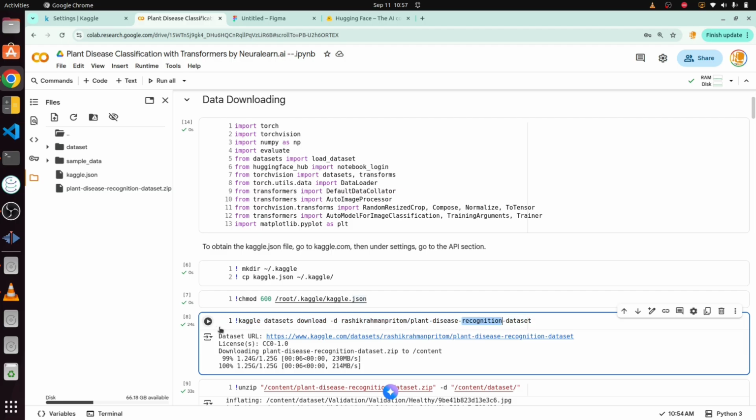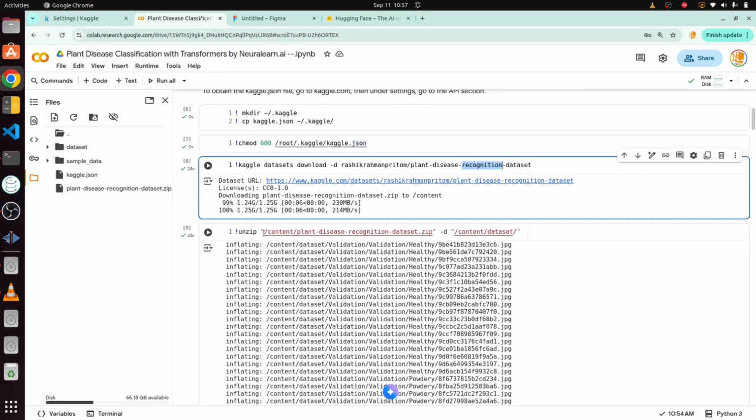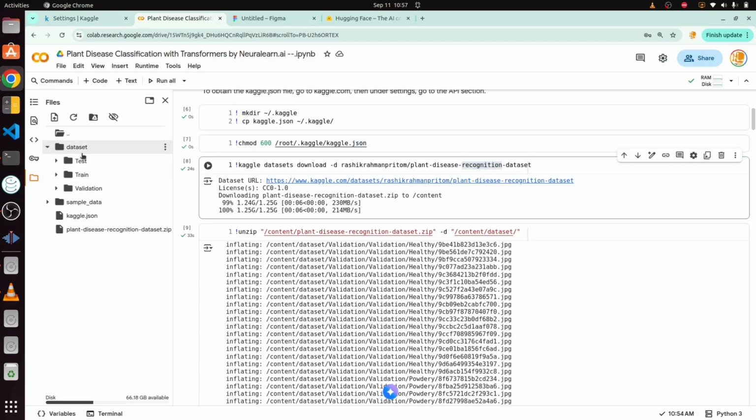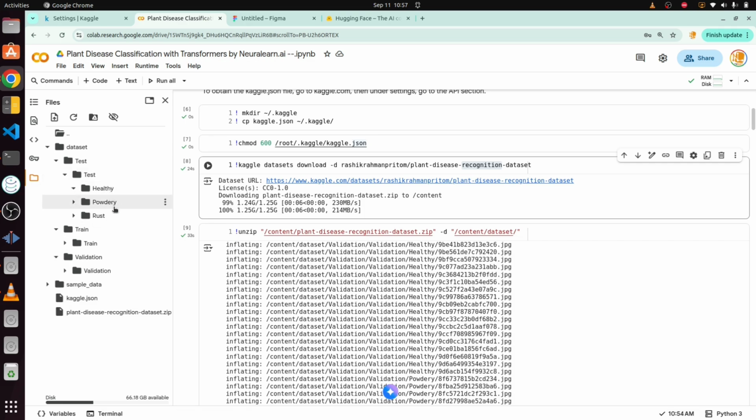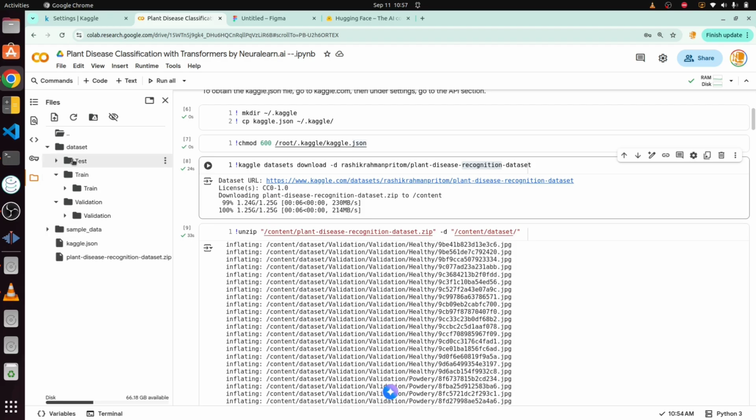So that's it. If you run all these cells and then unzip this dataset into this dataset folder right here, you will be able to get your dataset just as it was on Kaggle. So we have the test, the train, and then the validation. You have your healthy, powdery, and then rusty. So that's it. We've downloaded this data set and we have the setup in Colab.